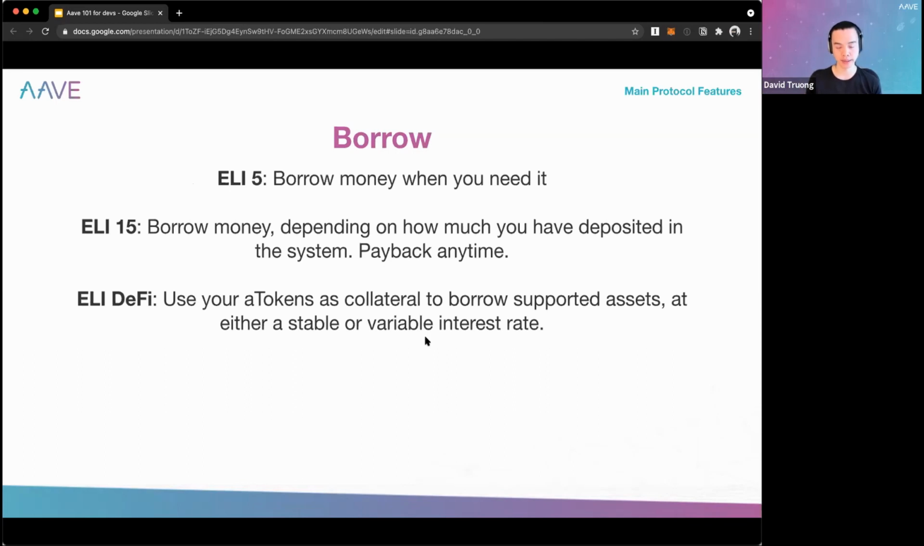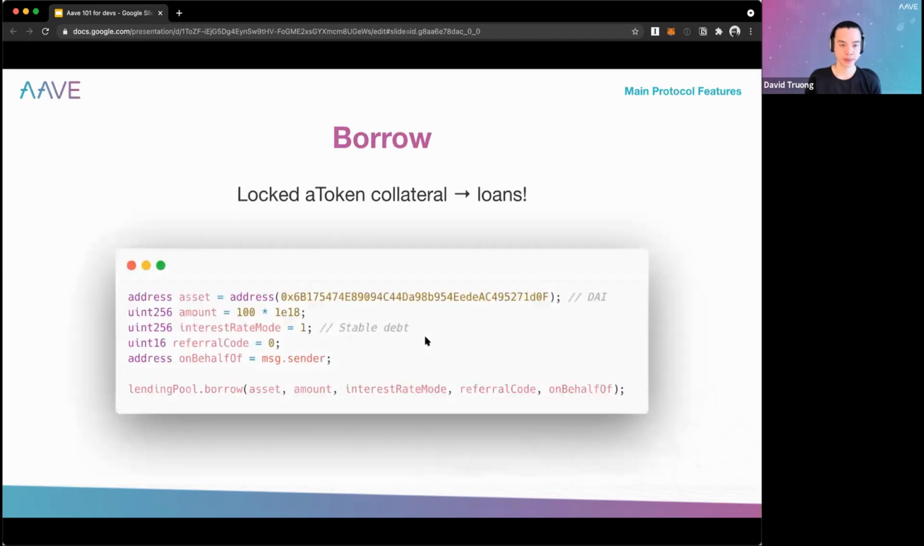Then you have a credit line essentially, so you can now borrow either at a stable interest rate or a variable interest rate. So how this looks schematically, as I mentioned, you deposit, then you have a collateral position in the protocol, and therefore you can take loans and pay back those loans whenever you want. So pretty simple and straightforward in that sense. To make a borrow, as I mentioned, you already have to have collateral in the system.